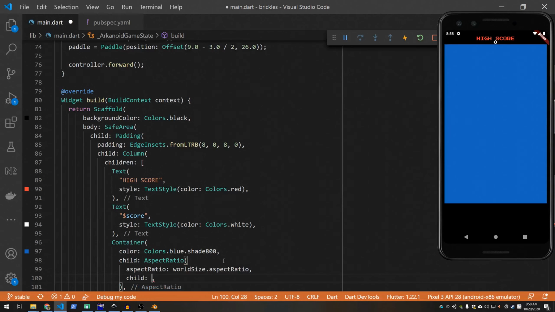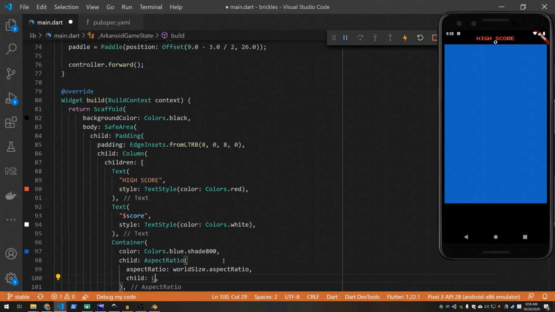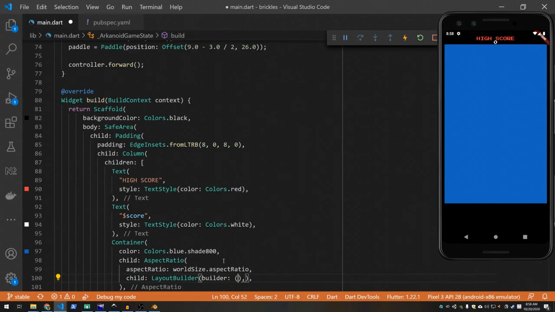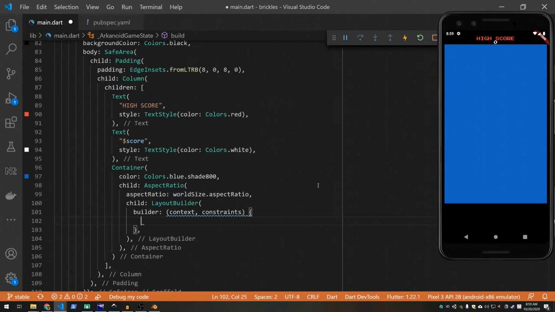And then the child of this is going to be my stack, but instead of just directly doing a stack, I want to do a layout builder. And this is so I can tell how big my stack is going to be. So this method takes context and constraints, and the constraints will be the size of the stack. The first thing I can do is calculate the unit size. This is just simply the width of the stack divided by the width of the world.